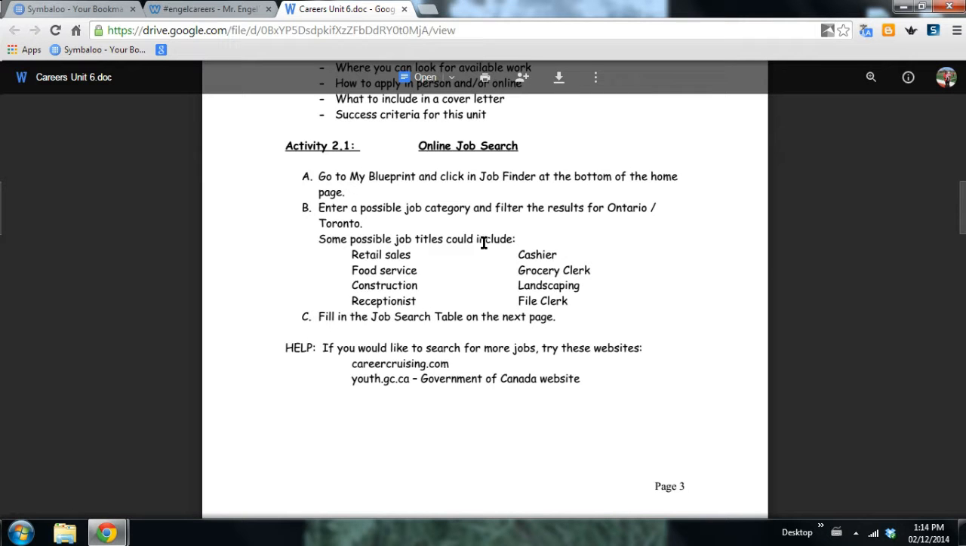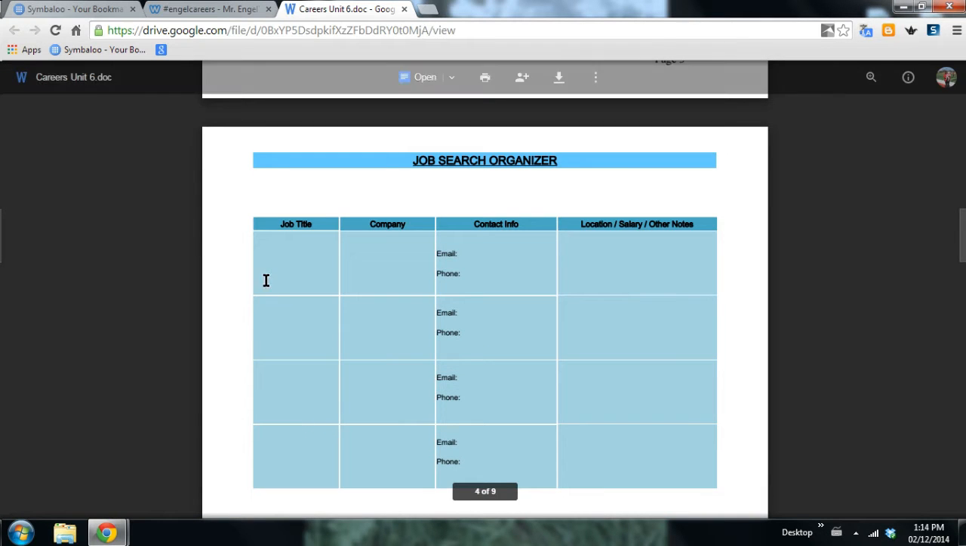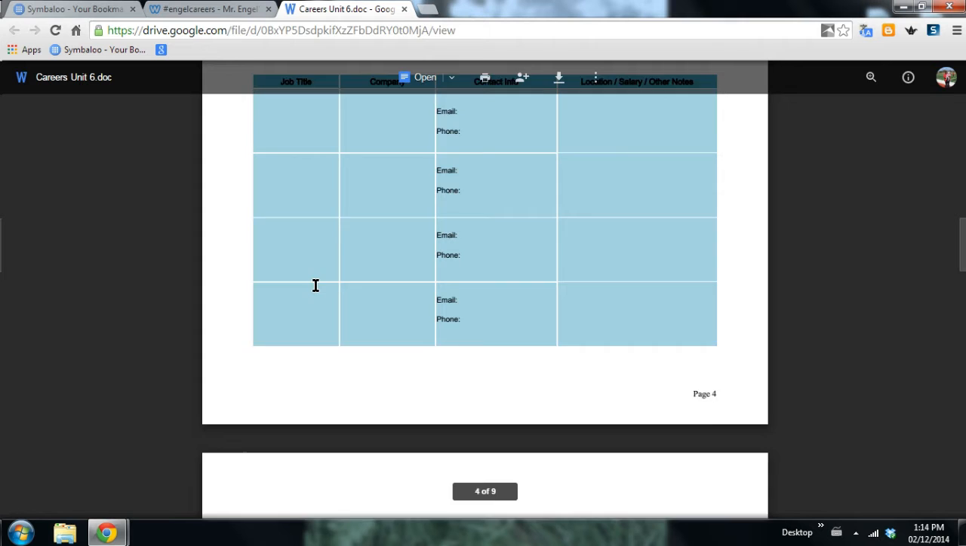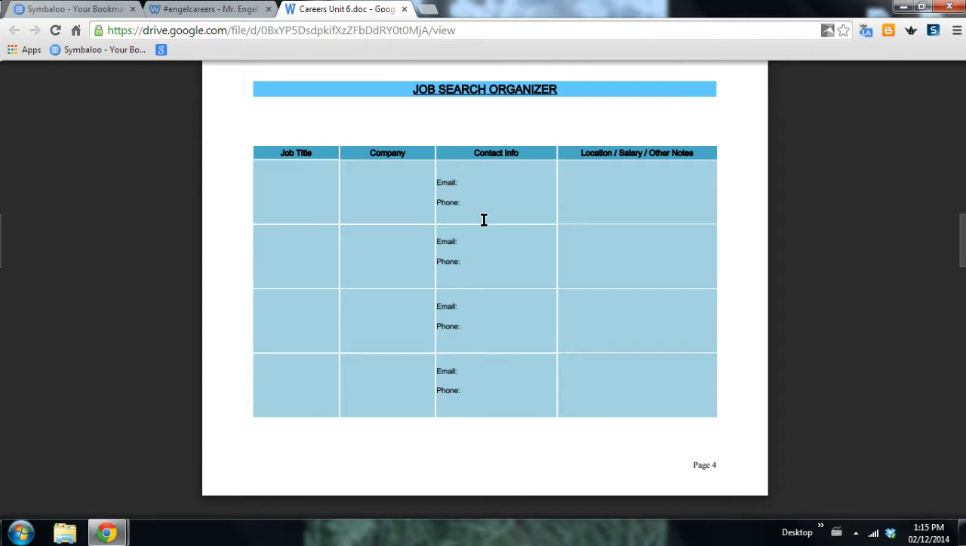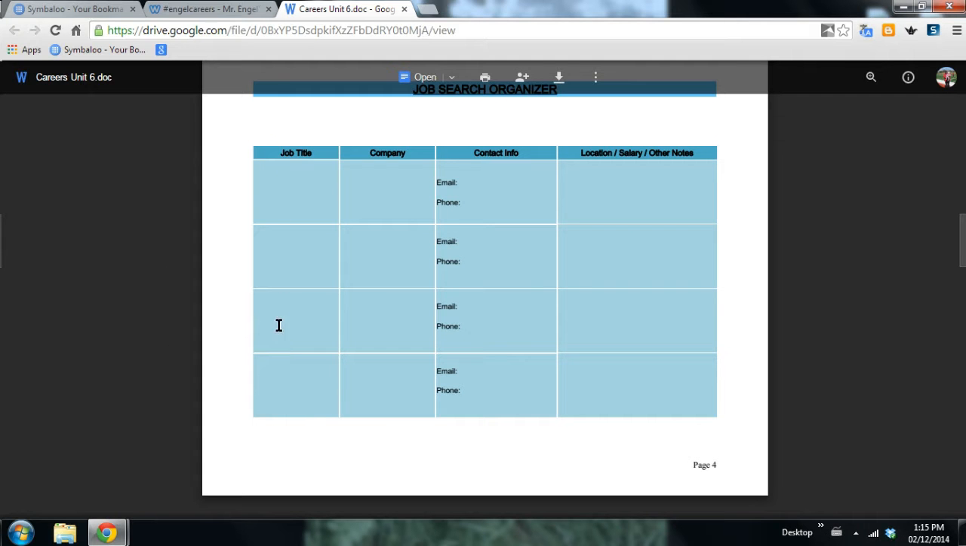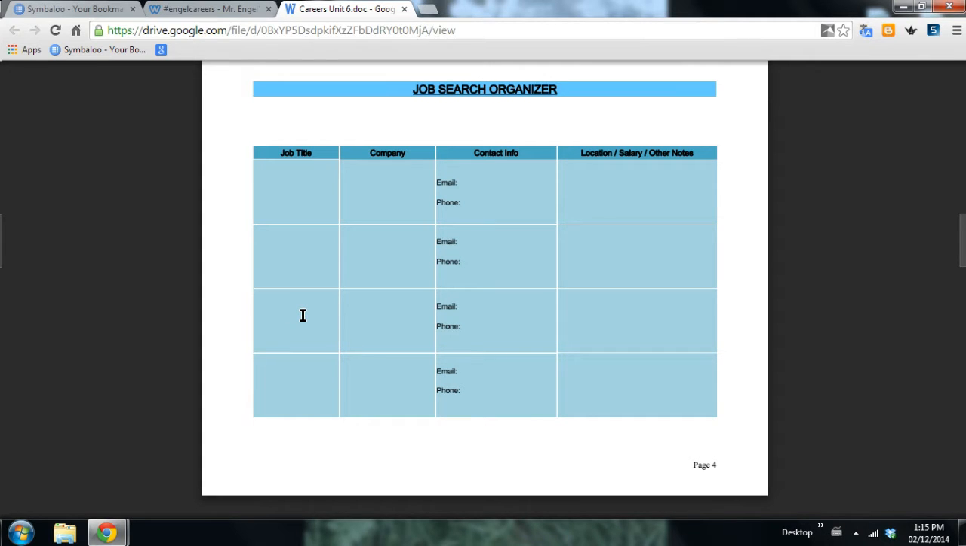Once you find some possible job titles, you're going to fill out this table right here. So you're going to research 4 jobs. You're going to write down the name of the company. You're going to put their contact information and anything else that you learned in the description of the job, like the location, the salary, or other things about the job that were appealing to you. So you're going to look at 4 of those. These are actual jobs that you can apply for right now. So try and find something that you think would apply, something that you'd be interested in looking at.